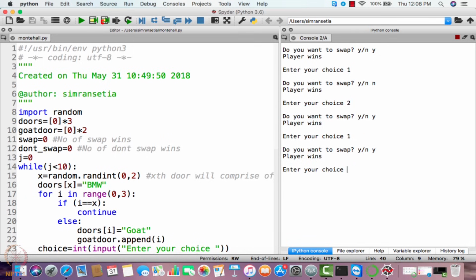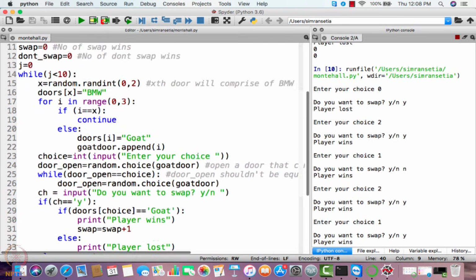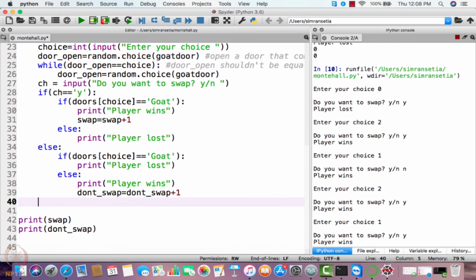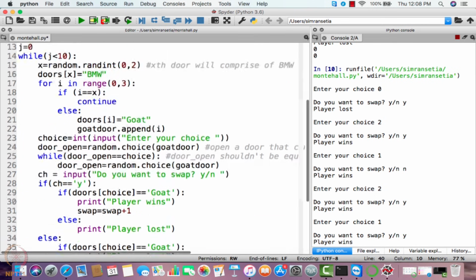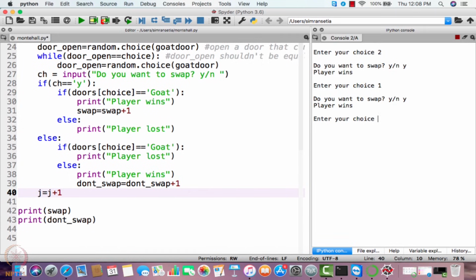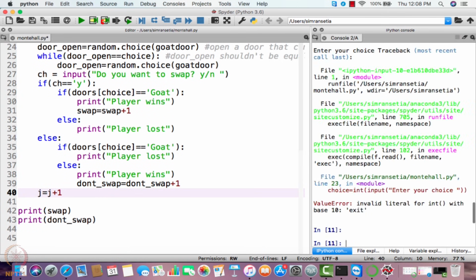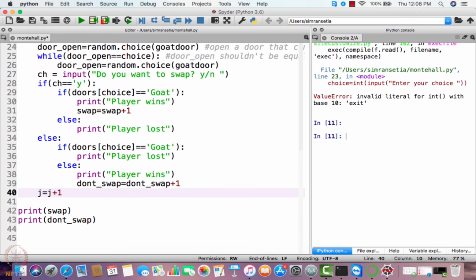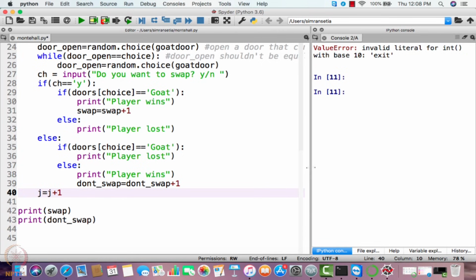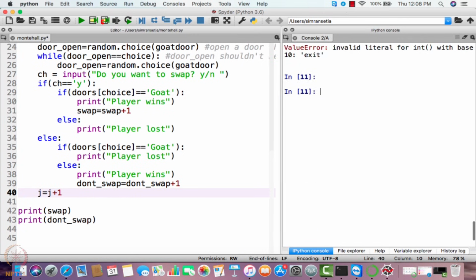I think we didn't increment the j variable here. Yes, you need to increment the j variable here, so just write j is equal to j plus 1 so that it runs for a definite number of times. Okay, so I'll just do that. Okay, we have exited. Now let us try to run it again so that we can get what is the optimal strategy here.